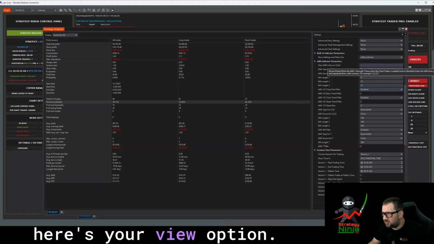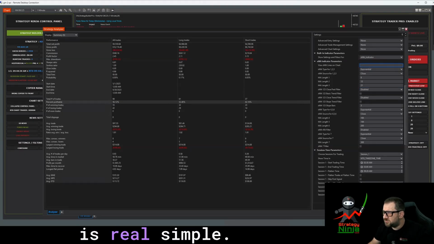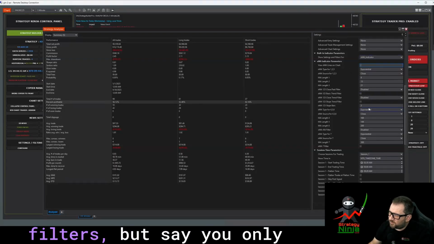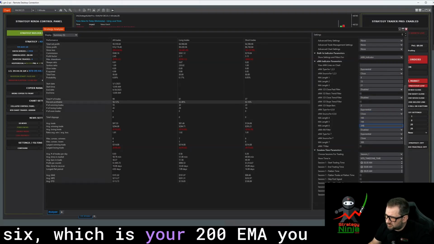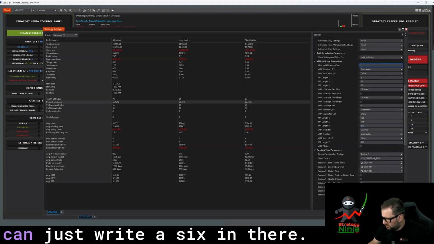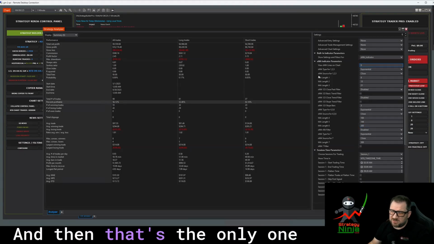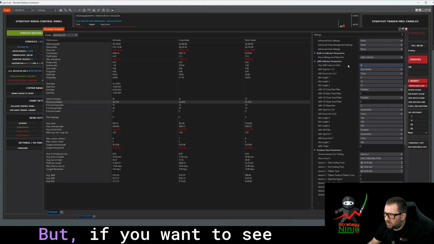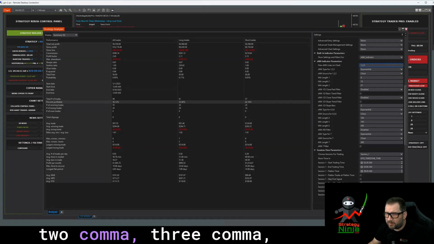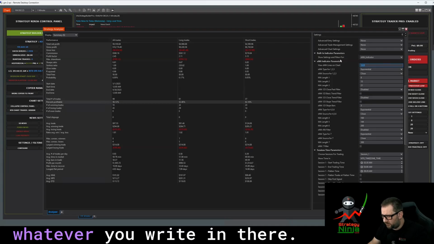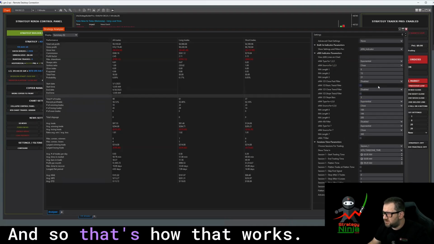Here's your view option. So this one here is real simple. You could use multiple filters, but say you only want to see your moving average 6, which is your 200 EMA. You can just write a 6 in there, and then that's the only one that you'll see on your chart. But if you want to see 1, 2, and 3, you can write 1, 2, 3, and it'll show you whatever you write in there. And so that's how that works.